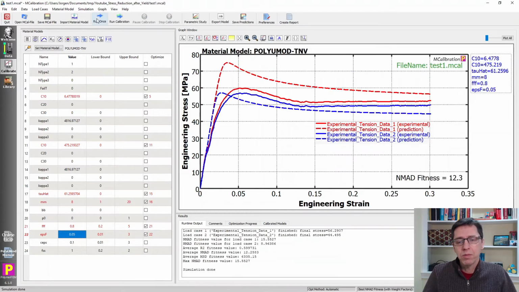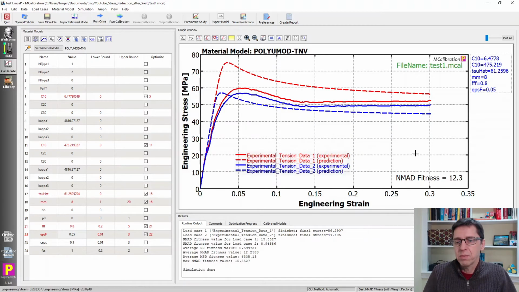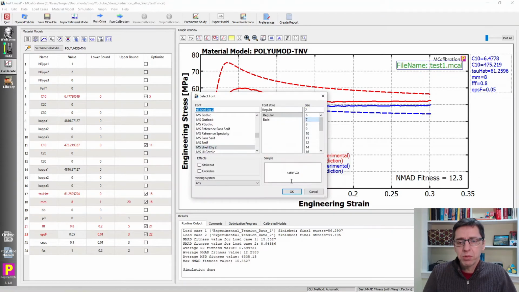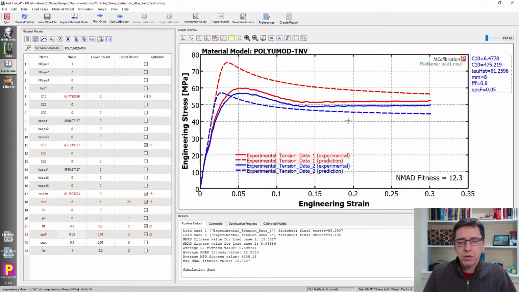I'd say run once. And this is now the prediction from the material model parameters here. Clearly it's not quite right. The error is 12.3%, but it's not such a terrible situation. We can certainly improve this, and let's see how we would do that. I often find it easy, of course, to just run calibration, but as you work with the MCalibration software, or any material model for that matter, it's good to get used to what the parameters do. And that's really easy to explore here.